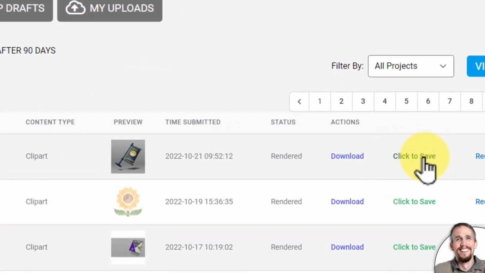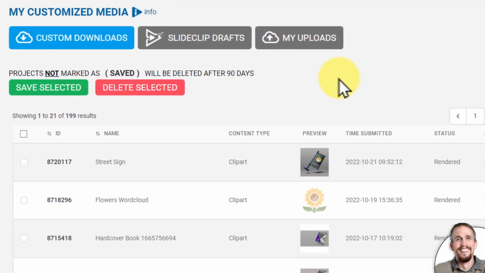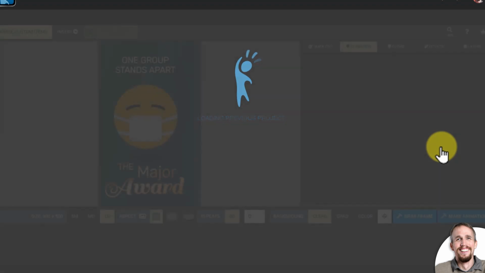You want to do that if you want to keep this render from the 3D graphics maker. If you want to save that forever, you want to click to save, otherwise it'll be deleted after 90 days. So just keep in mind that the power is in your hands to save that. If you're signed up for a free membership, you don't have that option. So if you want to save stuff forever, upgrade to the Unlimited Pro membership, and you'll be able to click and save forever. If I click redo, I can go back into the project and continue working as it loads here.